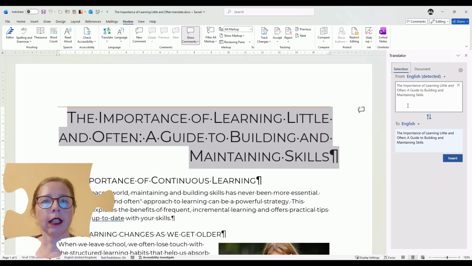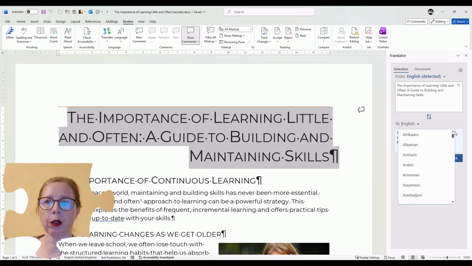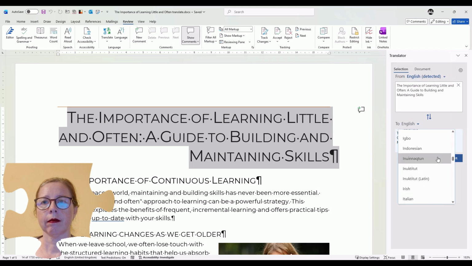Now it will detect the language, or it will try to detect the language. And then you have what you want to translate it to. There is a huge list here. Oh, there's even Klingon. I just noticed that. So if you wanted to translate it to Klingon, there you go. But you can just choose the language that you want to translate it to. So I'm going to go down to Spanish.